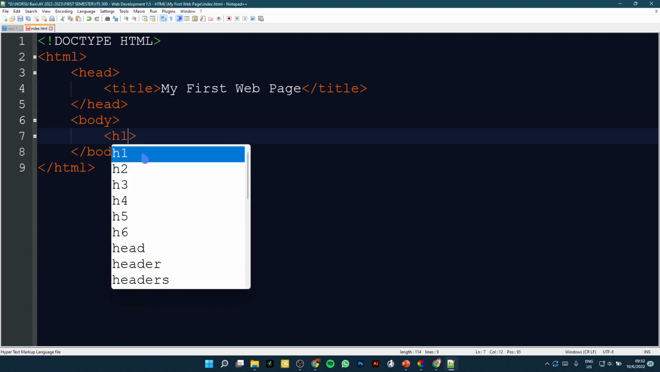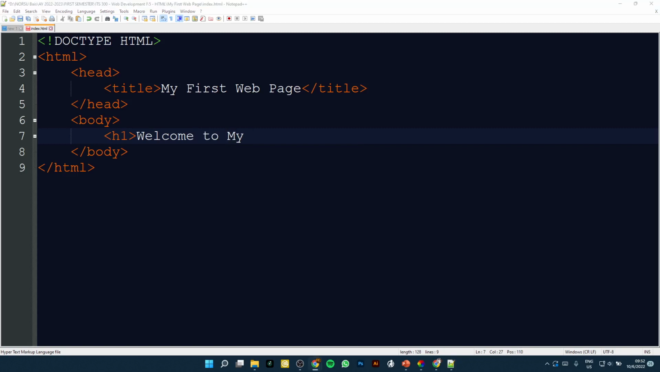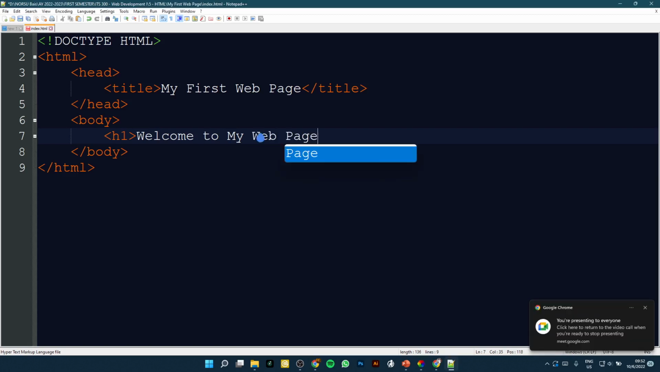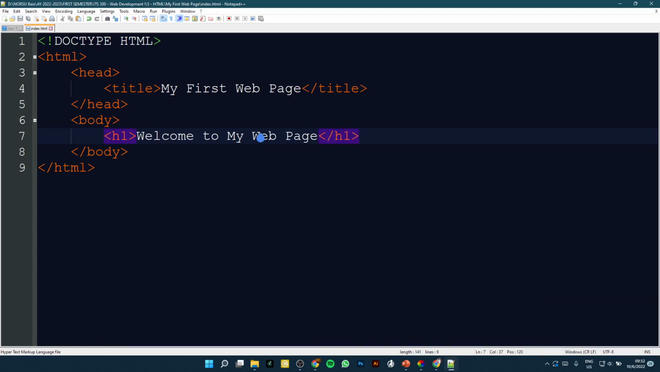It's called an H1, and let's say welcome to my web page, and it's an H1. We'll talk about H1 later on. So H1 is just one of the heading tags. This is just to show you how it works. So we're going to save it, of course.